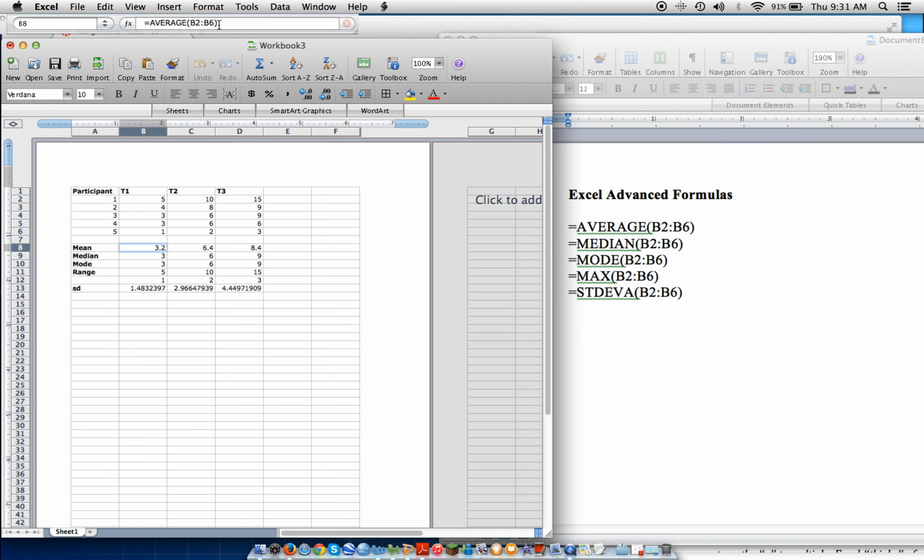And then when I write this in Excel, you can see this on my formula bar, open parentheses, B2 colon B6, close parentheses. That is telling Excel to take those numbers, everything from B2 to B6, and to calculate it there. So let me just redo that to show you. I put in equals average, B2 colon B6, close parentheses, press the return button, and I get my average for that group of data.